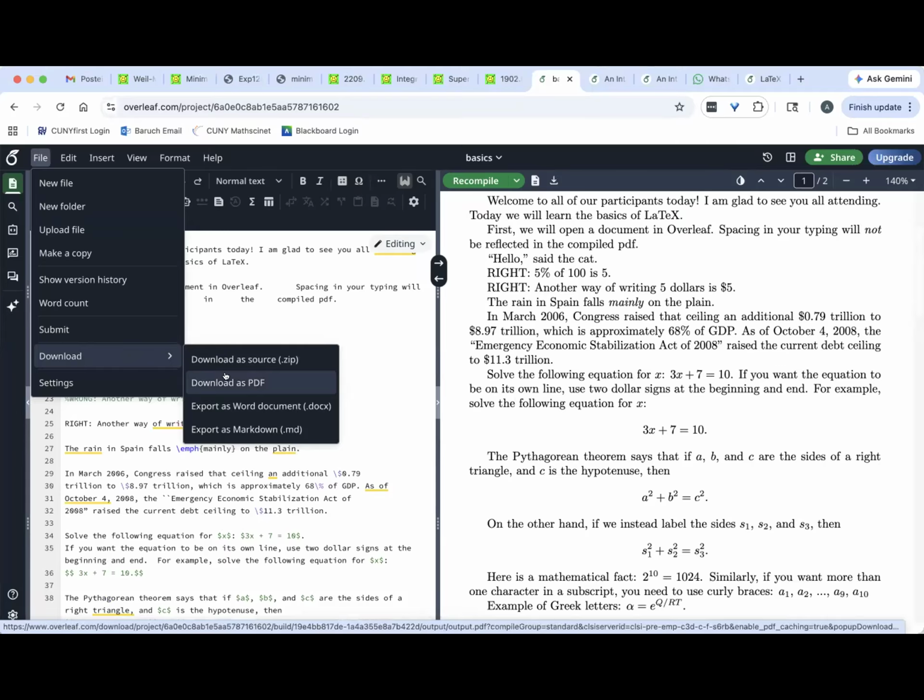So if you want to download your PDF file, you go to File and you go to Download as PDF.